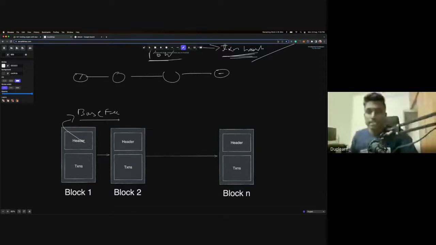Okay, does each chain take 15-30 seconds? No, it won't take seconds. I think it might take a lot more time than seconds, if you're talking about Ethereum.